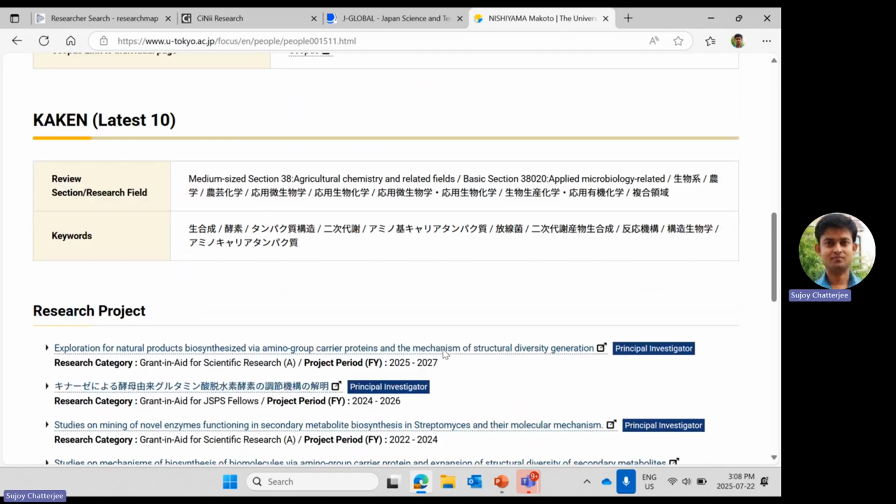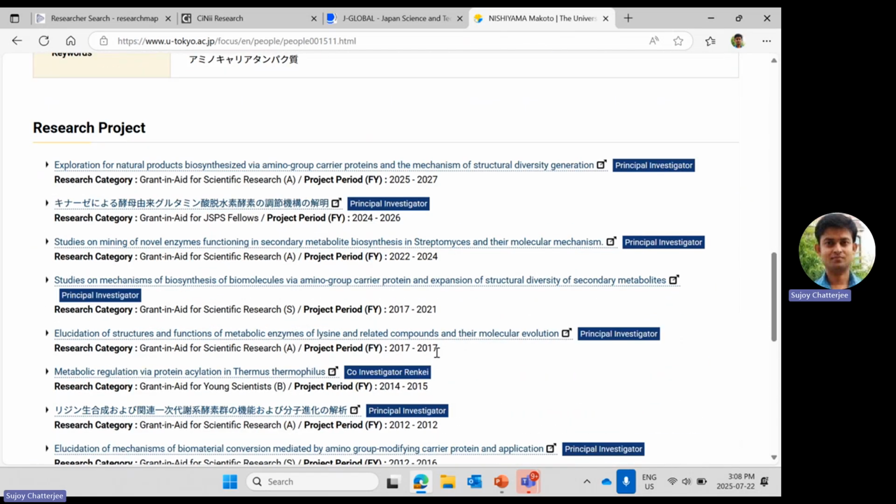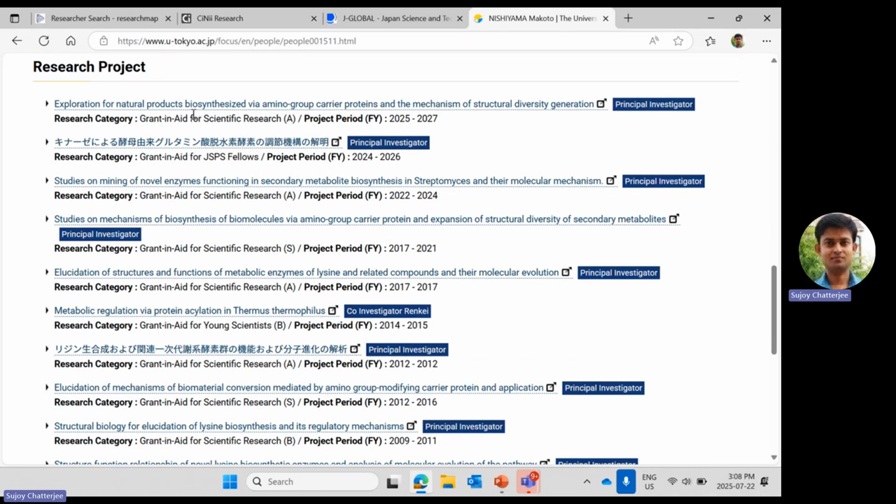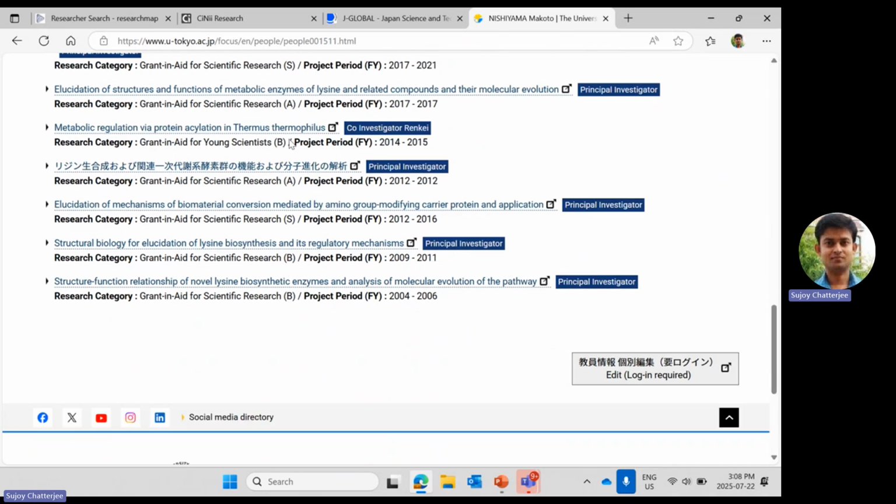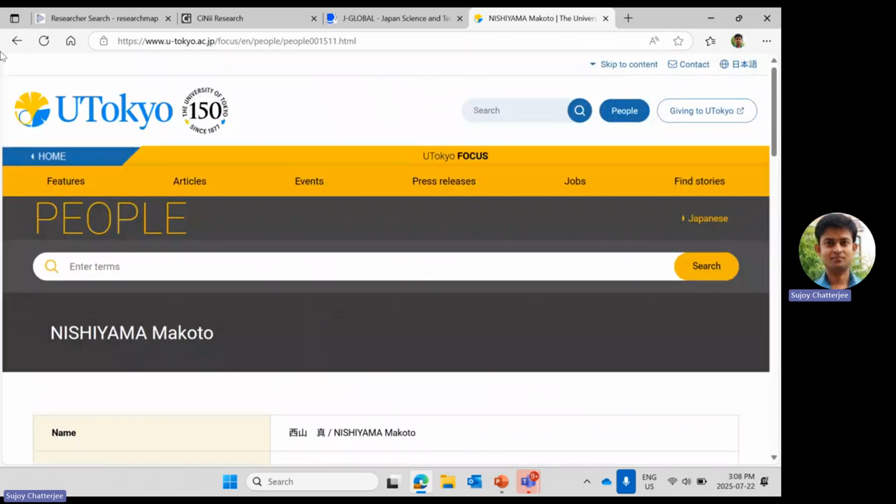So this gives an overall picture of what Professor Nishiyama Makoto is doing, and these are the research projects that he is working on. Very detailed information is available, and this will give you a clear indication of whether this professor is suitable for you or not. See, these are the research papers or the research that he is undergoing or supervising. So let's take one more example.